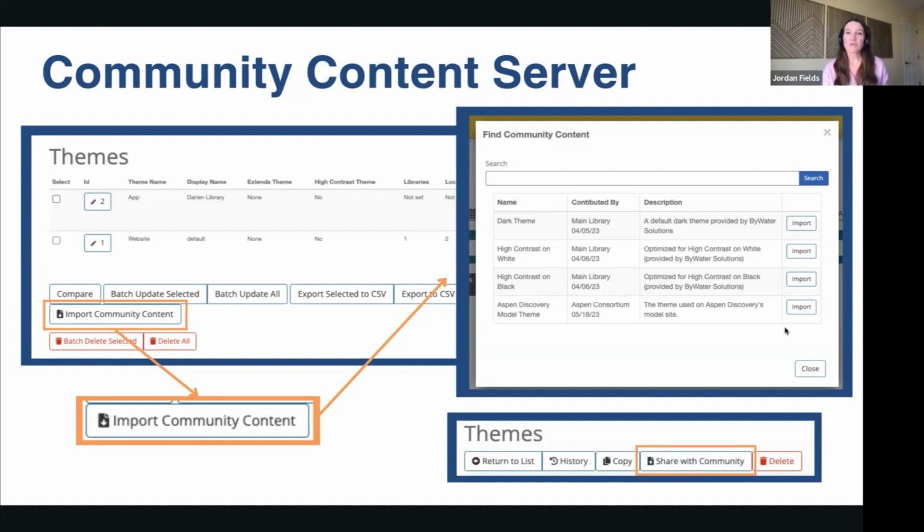And this is where you can share both languages and themes from the community. So anyone in the community can contribute a theme, and then if they have contributed that theme, you can download that theme and use it or adjust it. You don't have to use it just the way it comes.